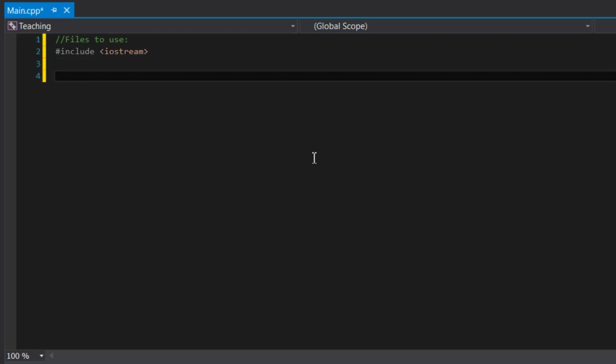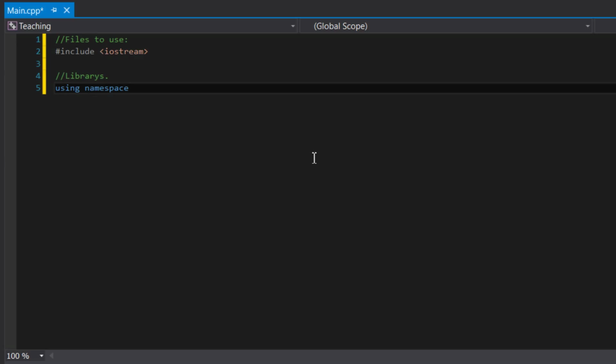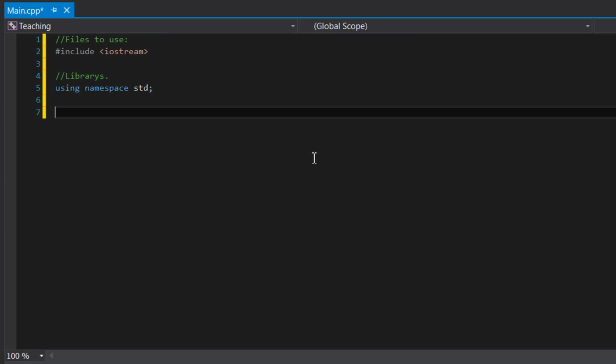We still need to tell it what library to use. We do this by saying using namespace, followed by the name of the library. Because we want to use the standard library, we'll write std. Now, we can begin writing the program's logic.